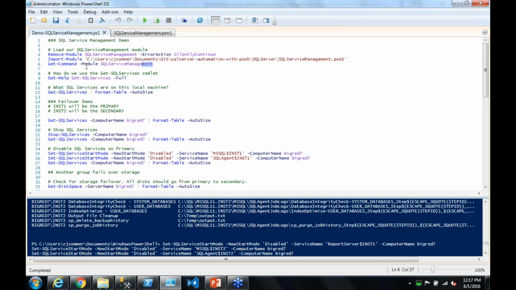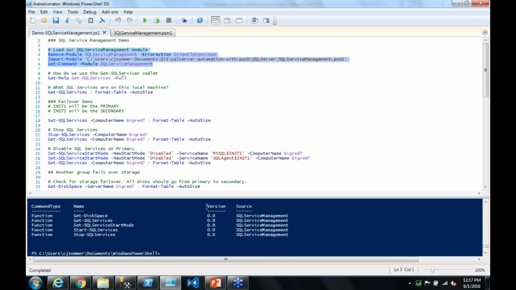And if you look at the top of my demo script, and you're going to see this throughout all the demos, I'm actually loading a custom module. And then it will also dump out all the commandlets that are included in that module. And this is kind of the way I like to write pretty much all of my scripts.